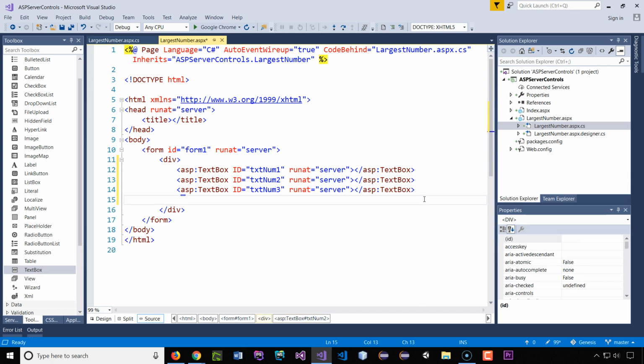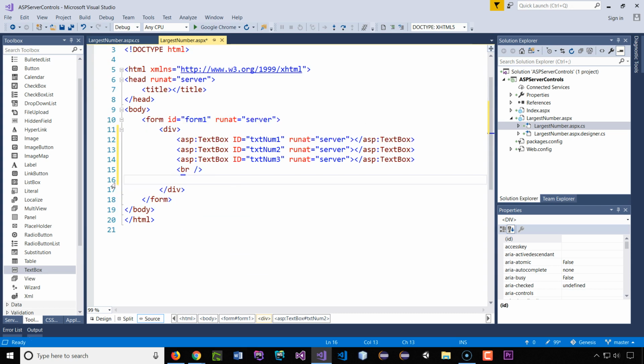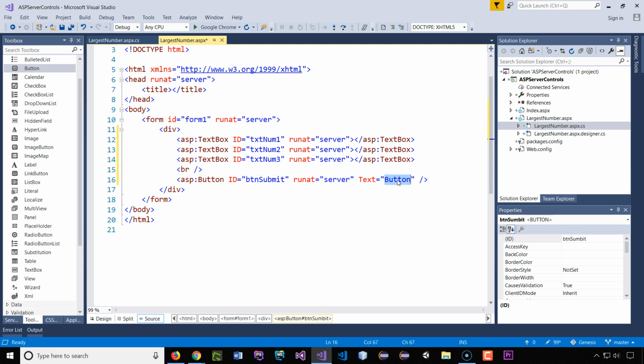I'm going to put a line break here, and then I will create a button. This button's going to be just submit. We'll give it a name, btn submit. I typed it wrong. btn submit. And the text would say submit.